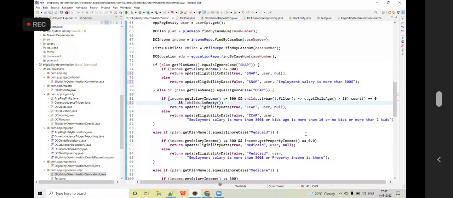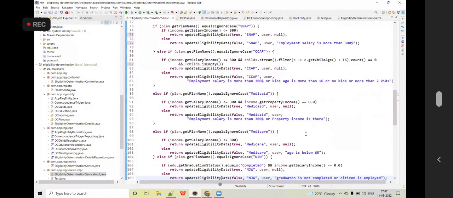Yes. Next one, Medicaid. Income is less than 300. Property income is 0. Then Medicaid approved. I think this is okay. This one I have to add. Okay, that's fine. No problem.